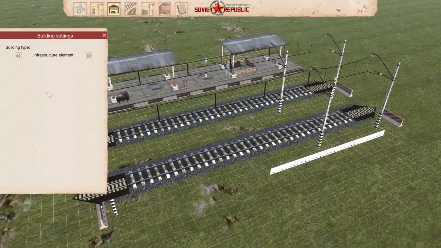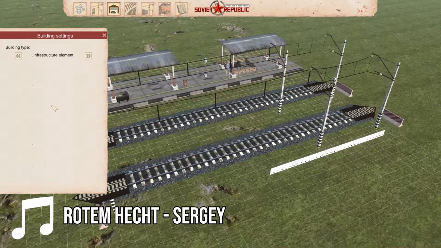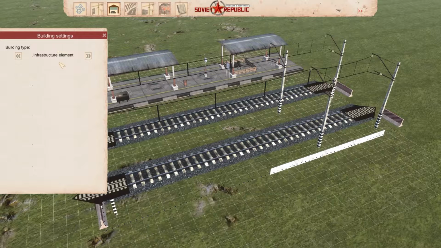Infrastructure element. This is just like, say, if you want to put down a prop, you usually want to put it down as an infrastructure element. It's strange. Don't really focus too hard on this. I don't imagine you'd ever want to use this for things. It's sort of like an empty building setting. It allows you to just build things with nothing going on. So there you go.